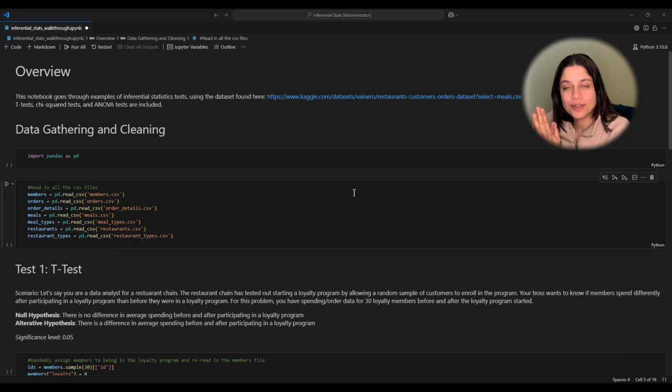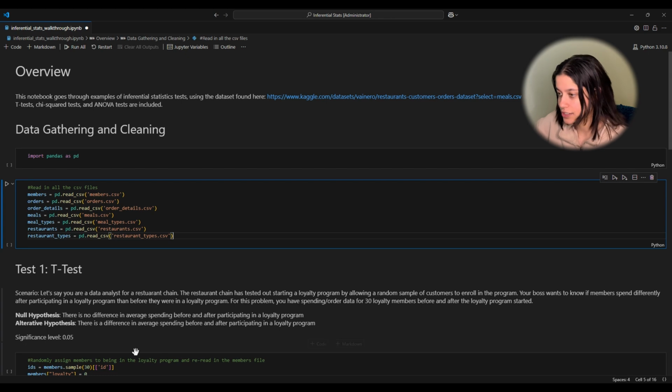Now that we know a little bit more about the data set, let's move on to seeing how you can run a t-test using Python. So first, let's set up a scenario. Let's say you are a data analyst for a restaurant chain. The restaurant chain has tested out starting a loyalty program by allowing a random sample of customers to enroll in the program. Your boss wants to know if members spend differently after participating in a loyalty program than before they were in a loyalty program.